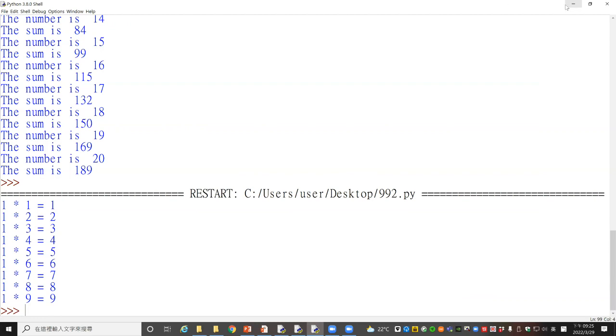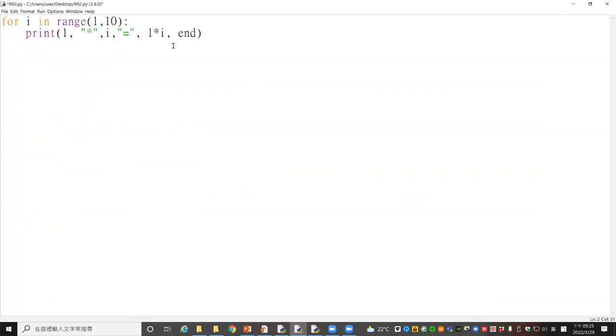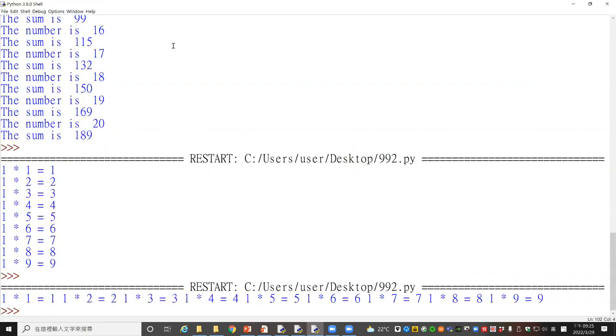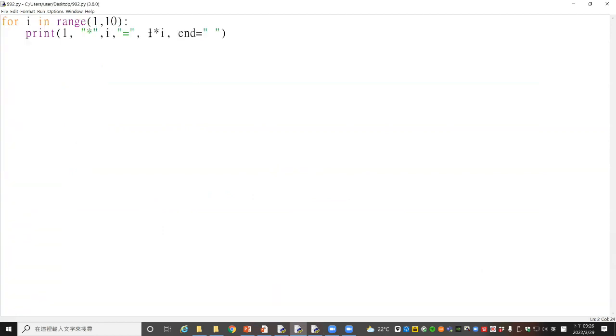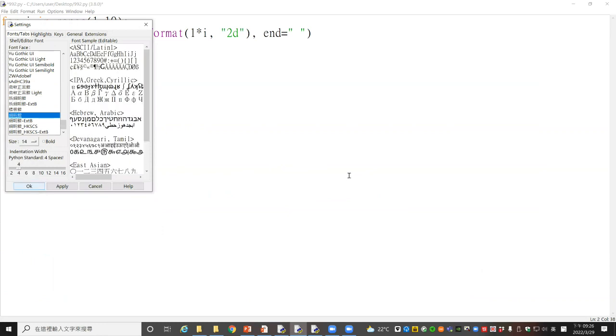We want to make it use the end here, right? Just like we talked, yeah, just like that way. And of course, remember we do that format. So then we give the 2D, and end here. And of course, the option should be smaller, otherwise it would be totally different.